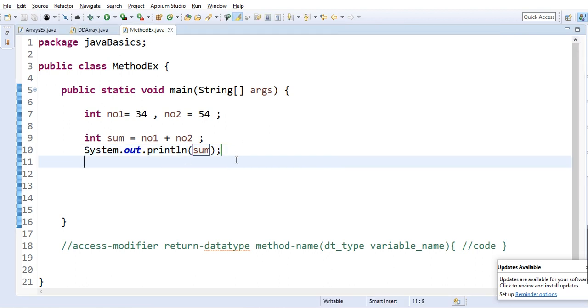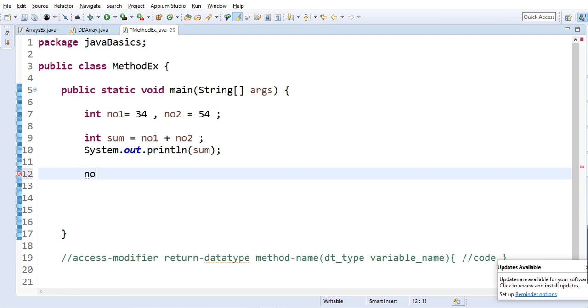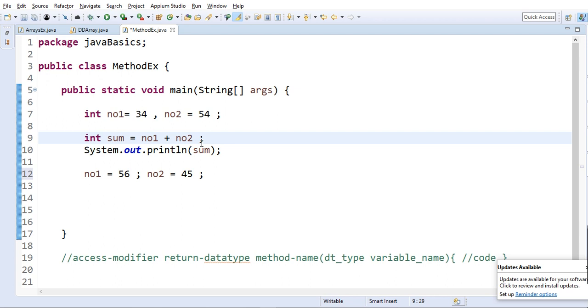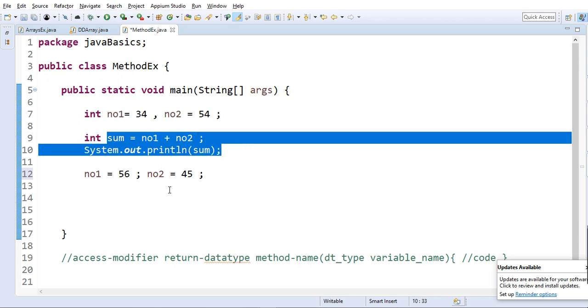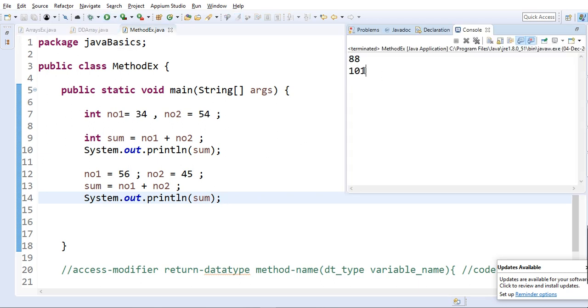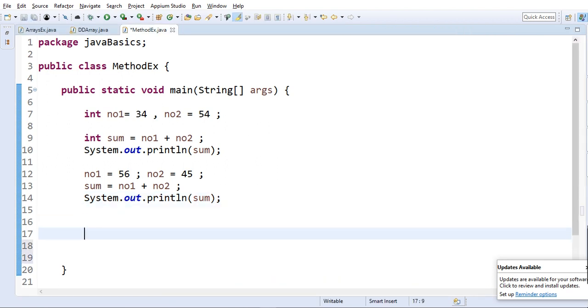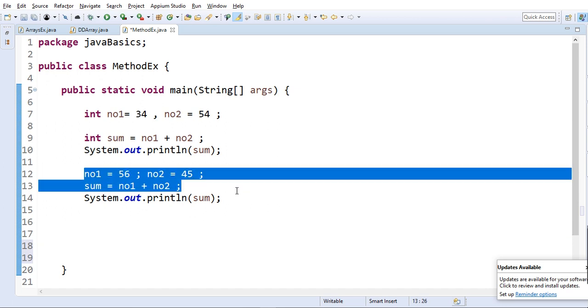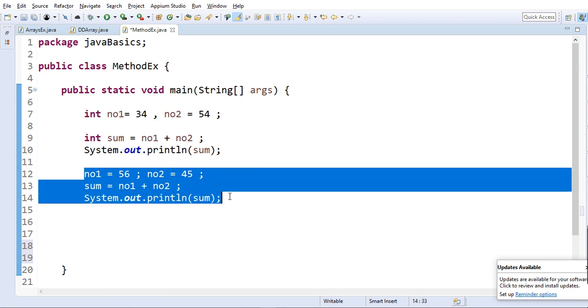Now if I want to add two other values, I'll say number1 equals 56, comma number2 equals 45. I have to keep a semicolon over here, and then again write this portion. If I want to print the value, I'll write it this way and execute. So it prints another addition, the sum of the other two numbers. Now if I want to add another two values, again I have to initialize them, do the summation, and then print the value.